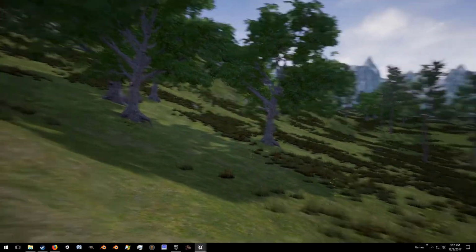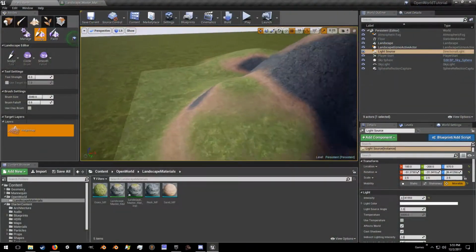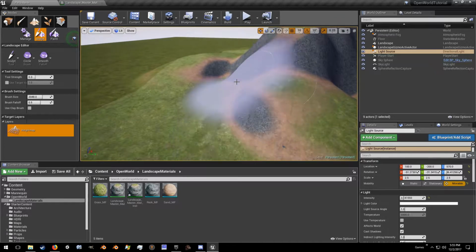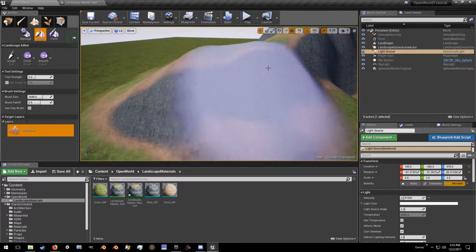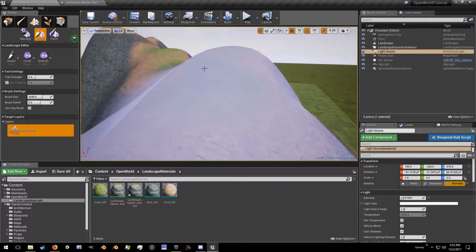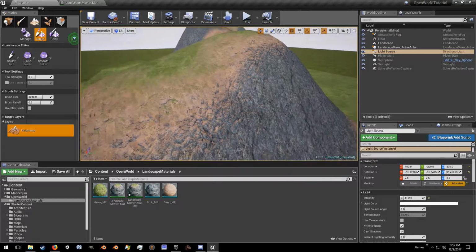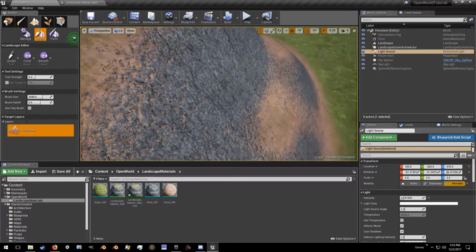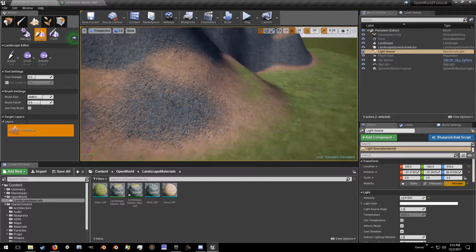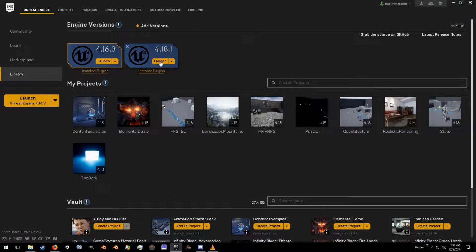The first thing we have to do before creating our landscape is create a landscape material. This is important because once you use world composition to create a tiled landscape, it is really difficult or impossible to change the landscape material. I'll be using version 4.18.1 of Unreal Engine throughout this series, unless an update brings some new amazing feature which will help us. Let's begin by opening up Unreal Engine from the launcher.